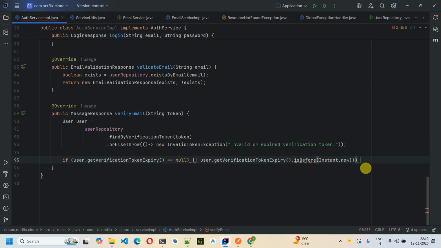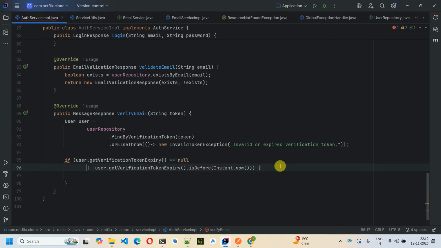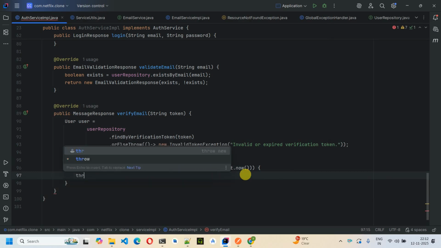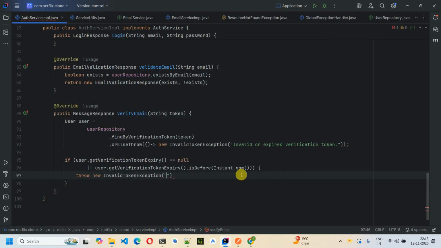If this is the case, just close this, okay, close this one. So if this is the case, I think now it's clearly visible. In that case, throw new invalid token exception, verification link has expired. Please request a new one.